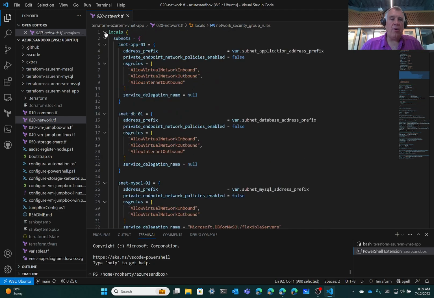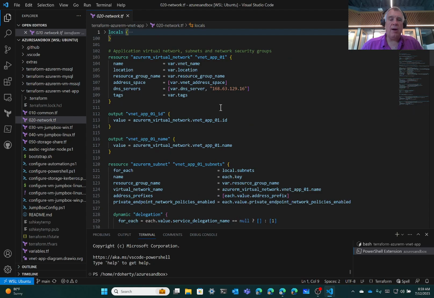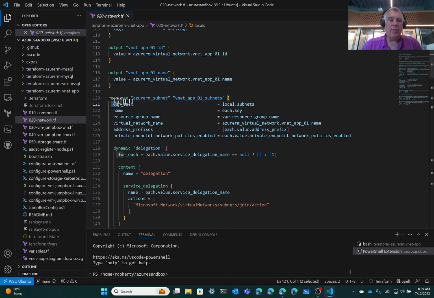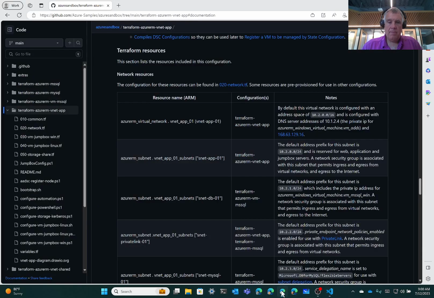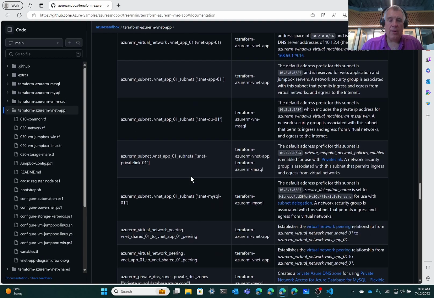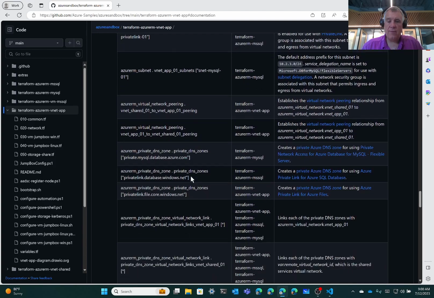So it's a lot of code, but it winds up being less code because I can just loop through things using for_each to create these things instead of having a separate resource for each subnet. Okay. All right. So that's the network resources. I think I covered most of those.